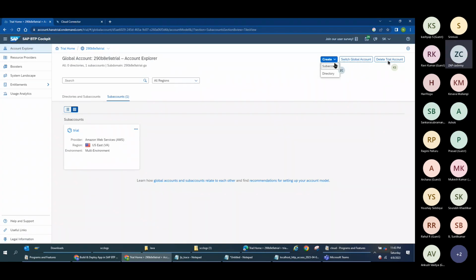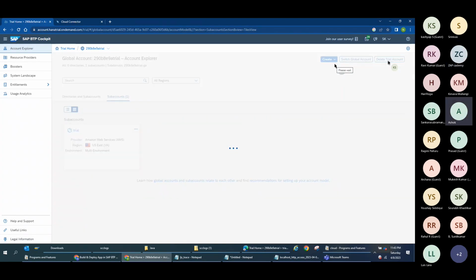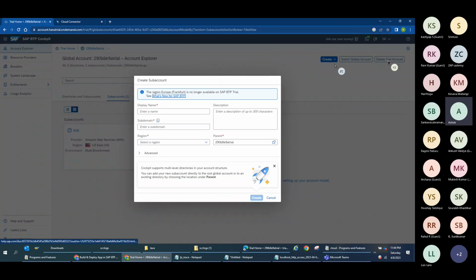Let me just check it. I'll just create one more. Yeah, even for me, it is the same name, sub account. I mean, this laptop is the one where I created in the past. So I tried on another laptop. Even there, I'm getting the same error.